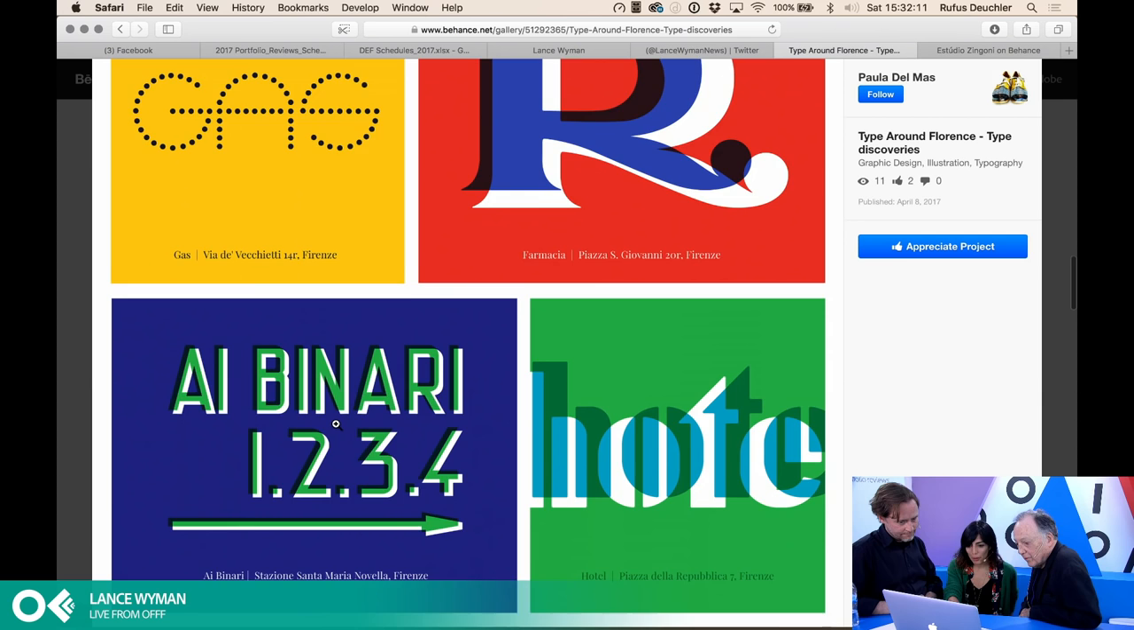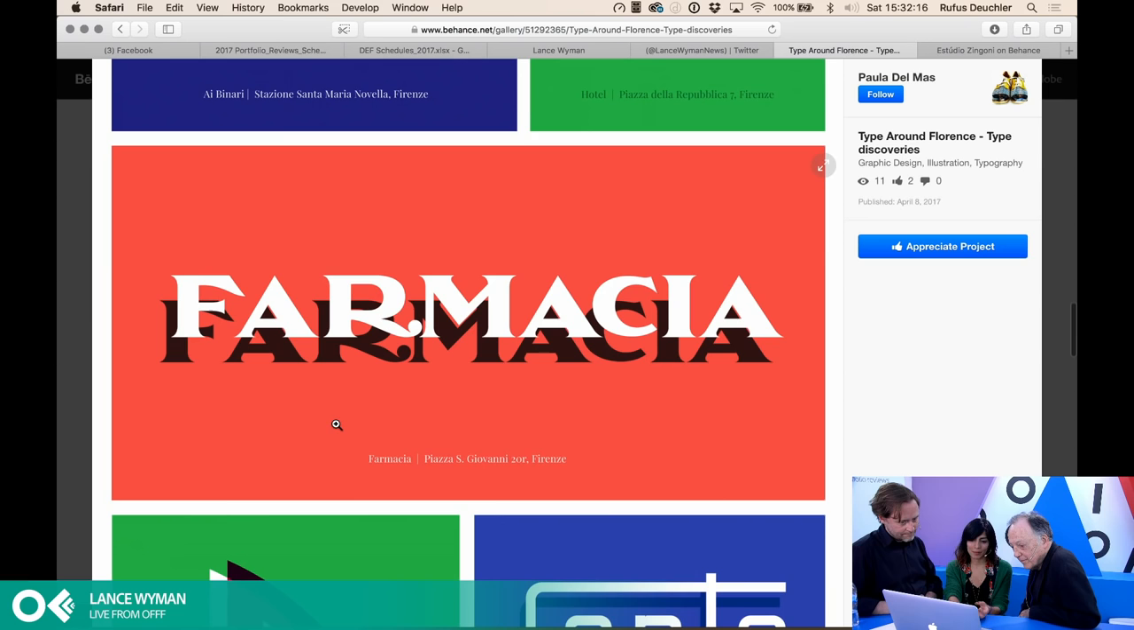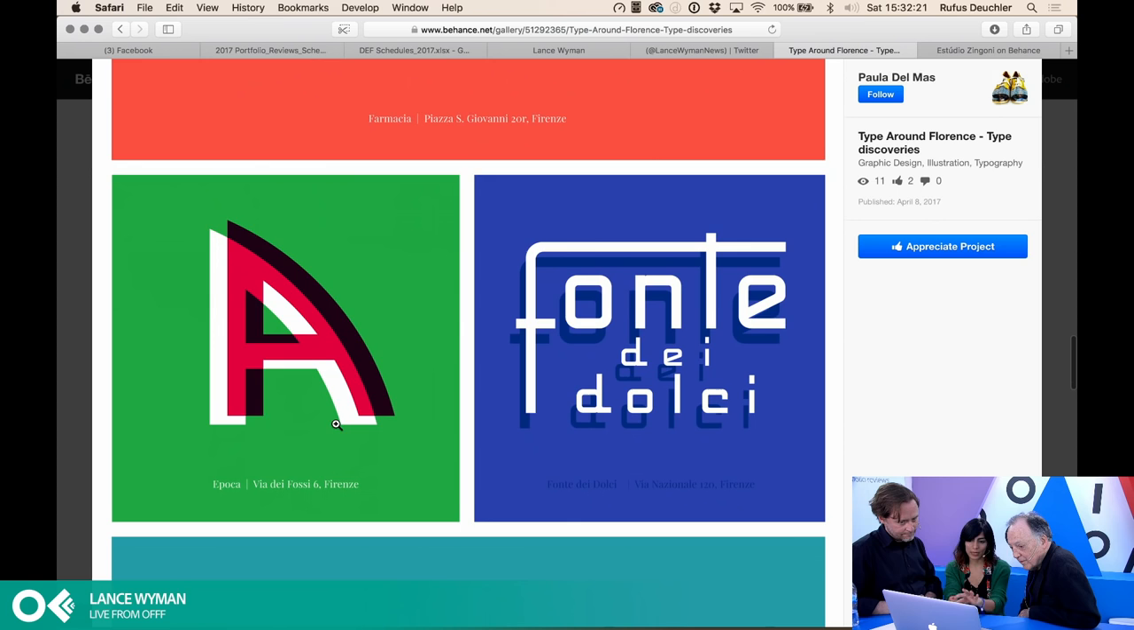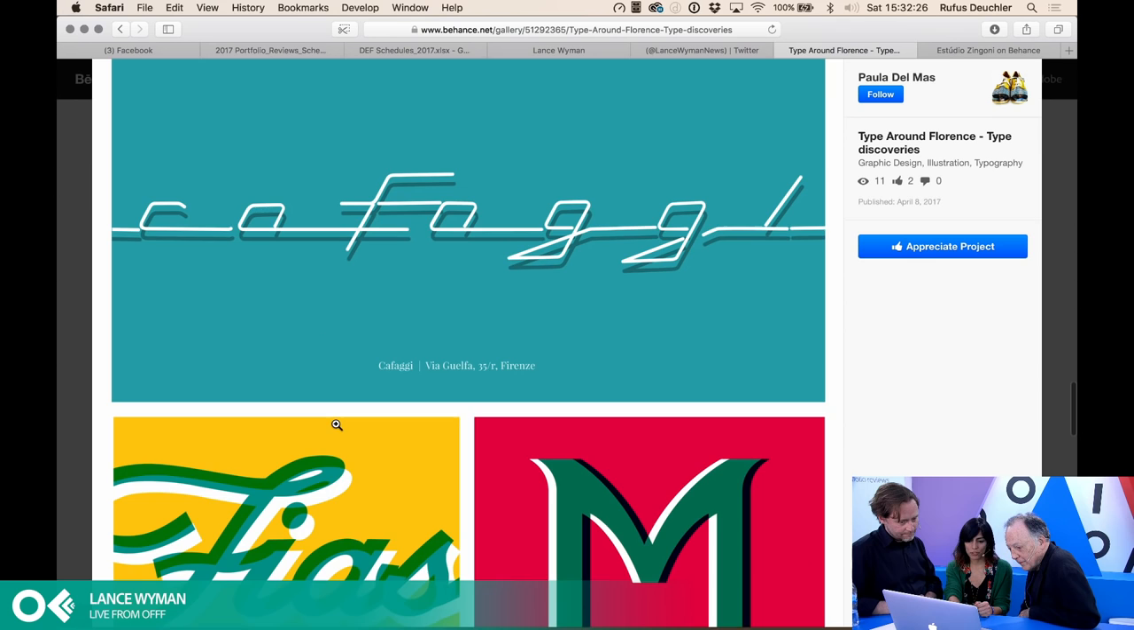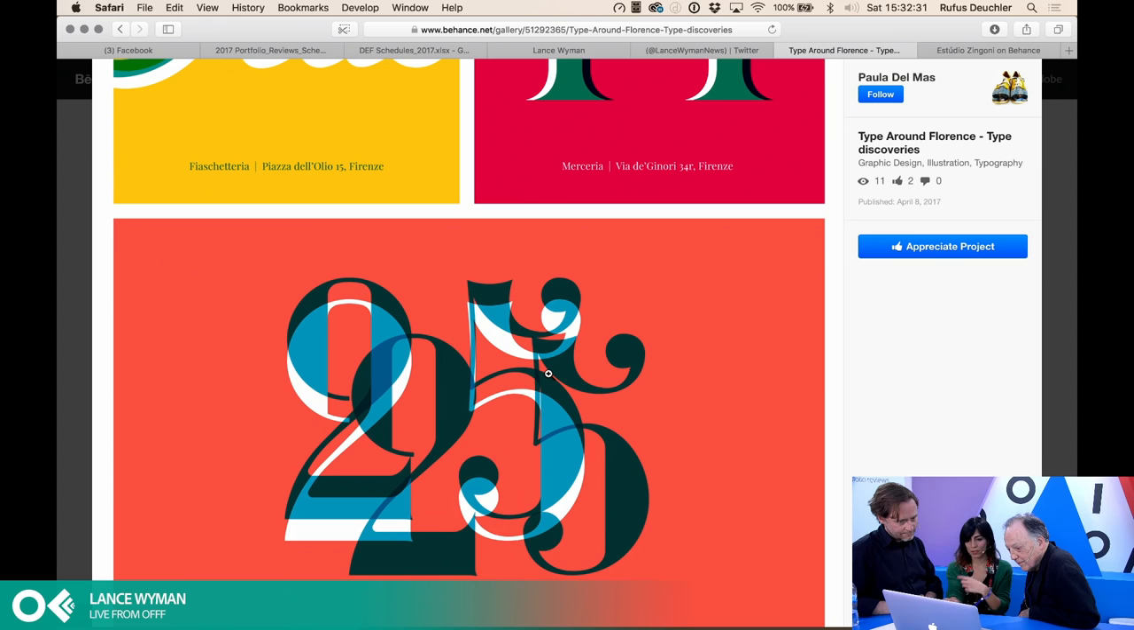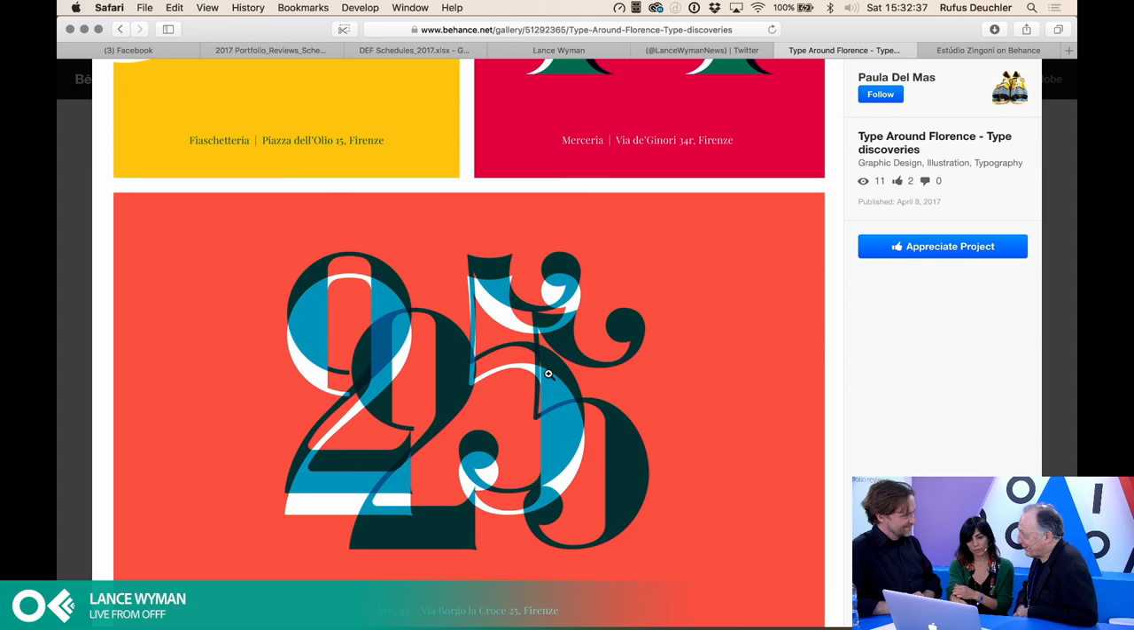I try to do something a bit different with the font I found. Some of them are really literal, like this one. Some of them I just pick, like this number, and I play with it. Yeah, that's good. Superpositions. You can get the girl out of architecture, but you can't get the architect out of the girl. Yes, because I was in Florence and I said, okay, I absolutely want to do something with the city.